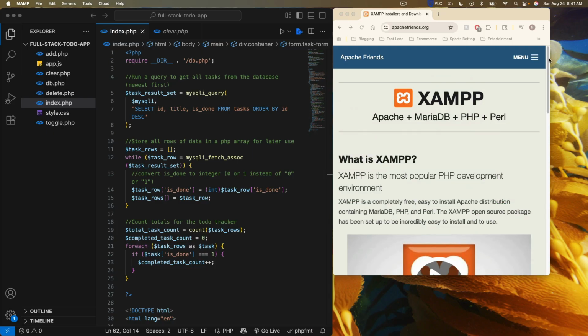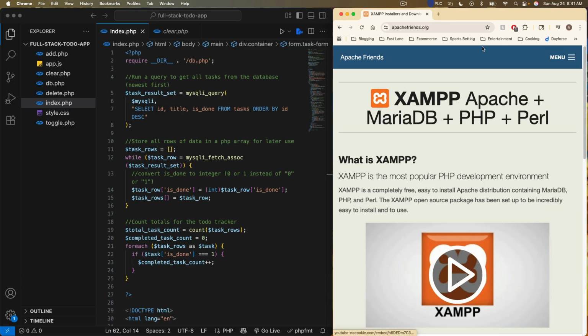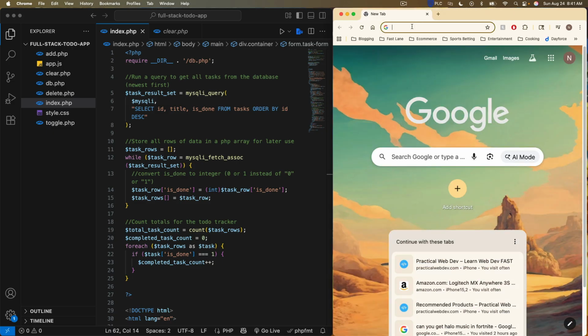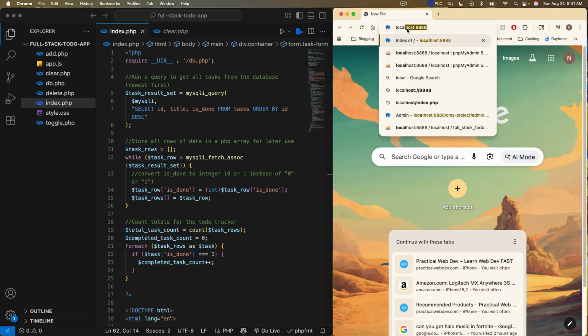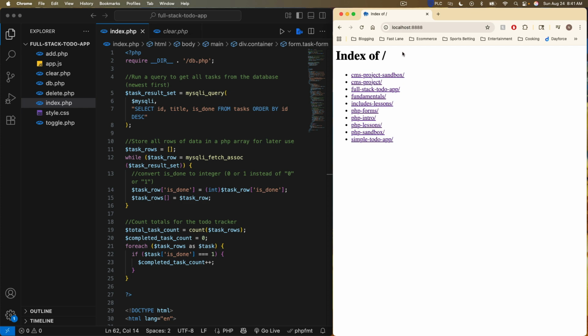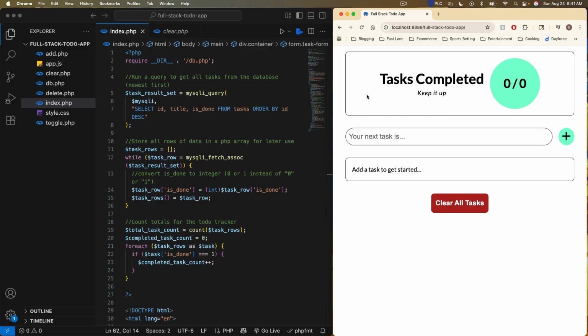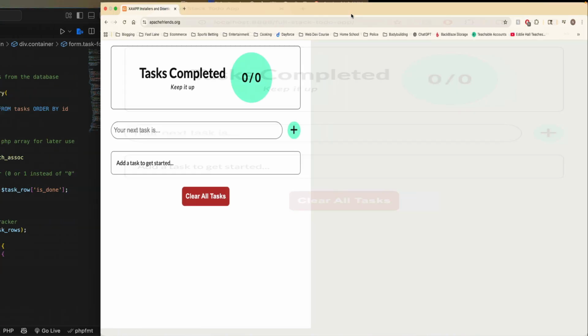And now if I stay in Google Chrome, I can open a new tab and just type in something called localhost. Now, localhost has all of my files stored in a folder called htdocs, which we'll learn more about in the next video. And this is all of my PHP projects. We're in the full stack to-do app, so if I click that, boom, now it opens. This is the actual app being produced by the PHP code. And this is just a to-do app.